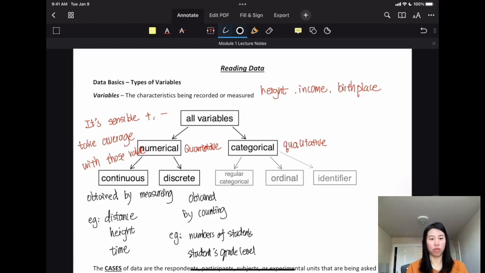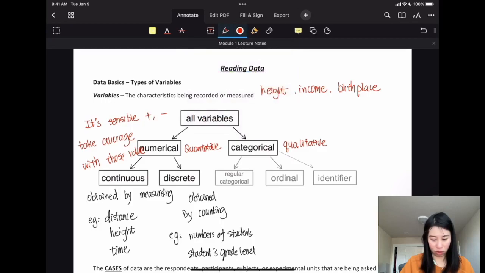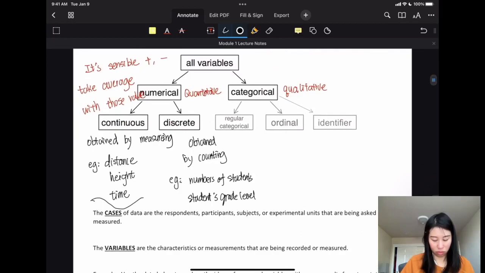So on the graph, usually when you see a continuous variable, it's more like smooth. All the dots can connect together. Whereas discrete is more like scattered points. And then discrete is more like, hey, counting. It's not smooth, it's not continuous.